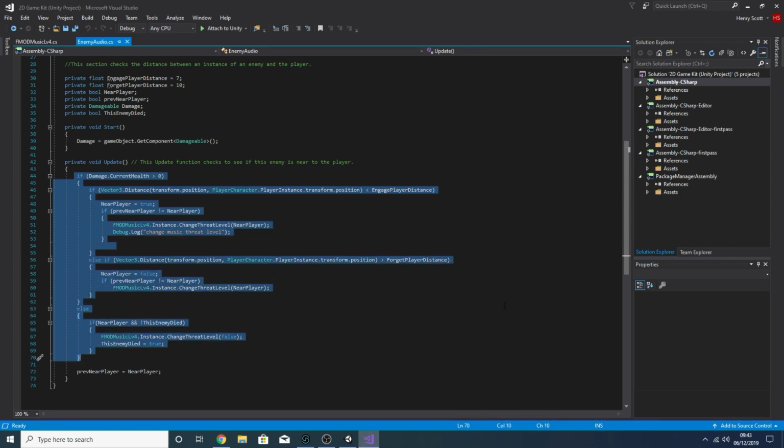So once again, all the code here checks whether or not the enemy is near to the player. Well, now let's say hypothetically that the enemy has moved away from the player, therefore setting near player to false. Well, we now know that this is the frame that the enemy has made the change from being close to the player to being far away from the player. The reason why is because checking both the values of near player and previous near player, we find that they both contain different values. Near player was just set to false, but previous near player is still set to true from the previous frame. So it's at this moment that we will then call our change threat level function from within the FMOD music level 4 script, which we'll look at in more detail in a second.